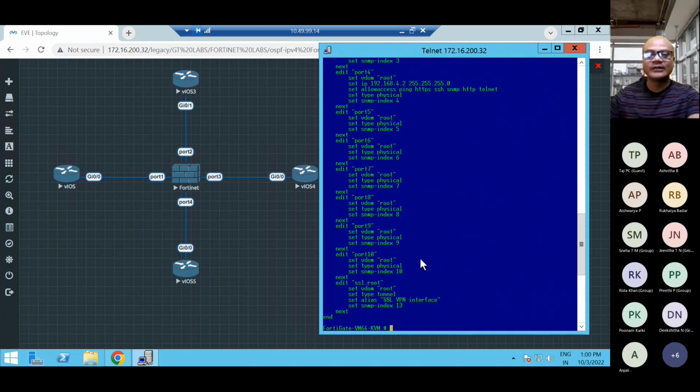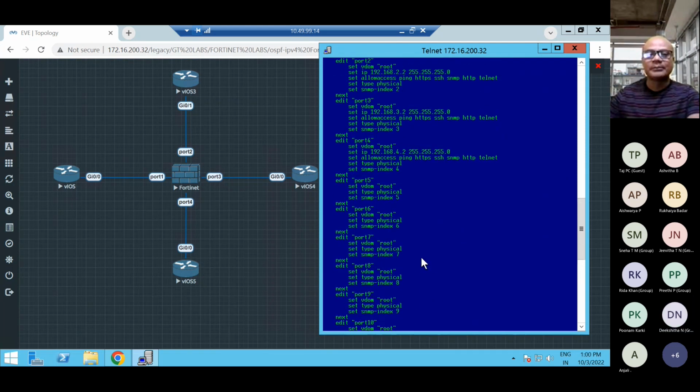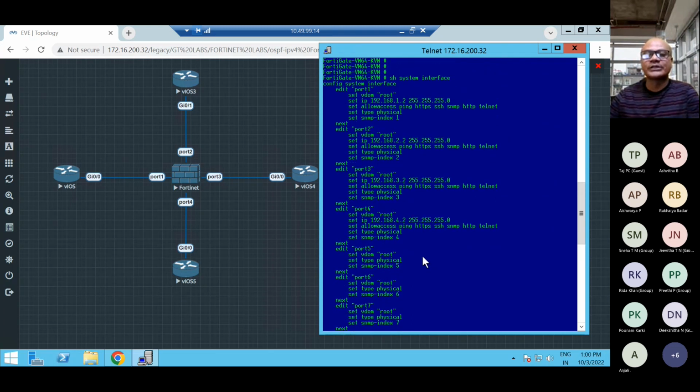Okay, right now it has 10 ports, but we are allowed to use only 4 ports, guys. You can see, right? As per this, we have assigned port number 1 as 1.2, port number 2 as 2.2, port number 3 as 3.2, and port number 4 as 4.2. So we have assigned all 4 ports for your routers.